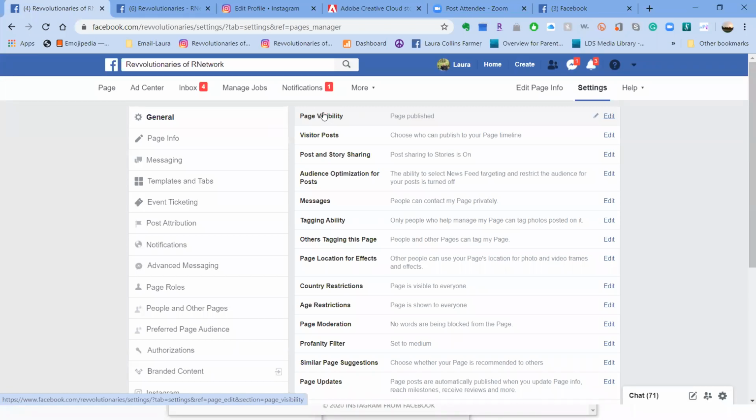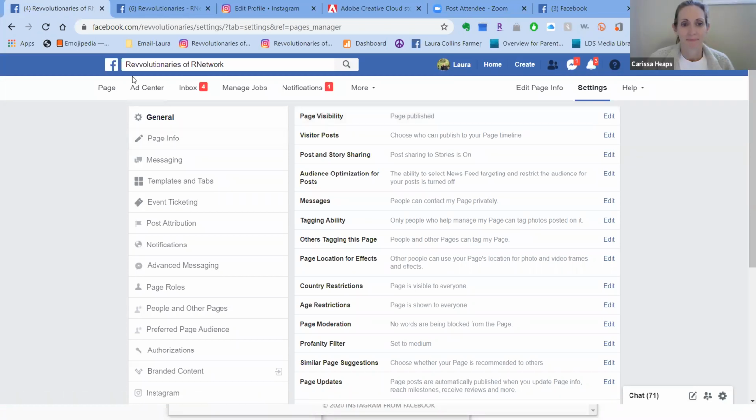And I think you will be okay with that. Yeah. And you can see the name of the team is Revolutionaries of rNetwork. We don't even have the independent thing there yet, but that's something that's easily added, that Facebook will allow you to add. But that will change soon.